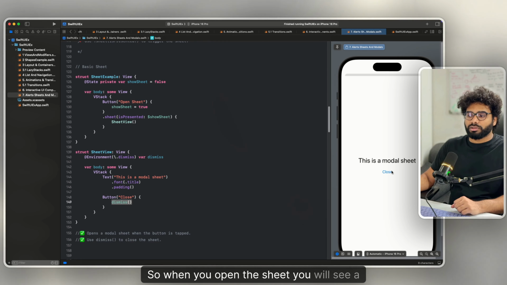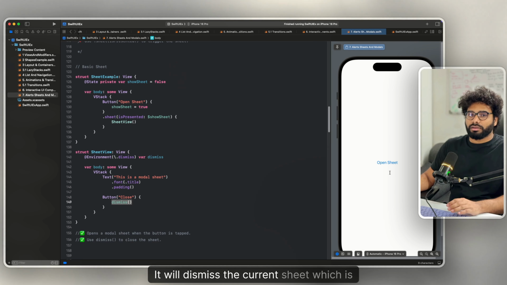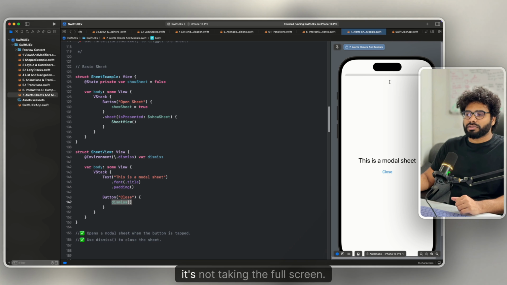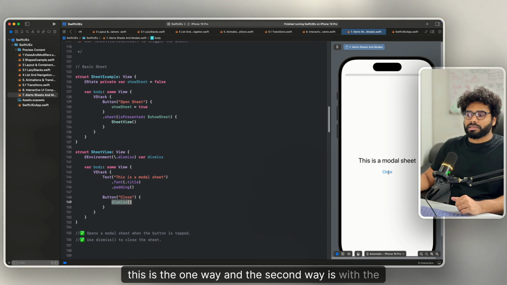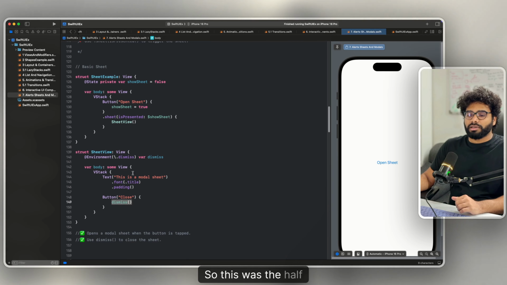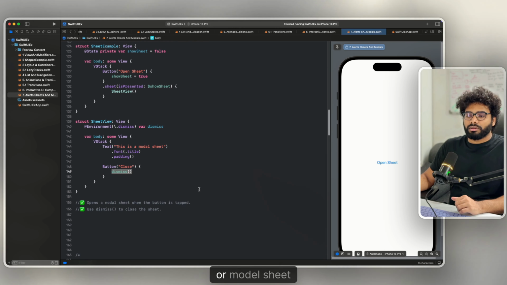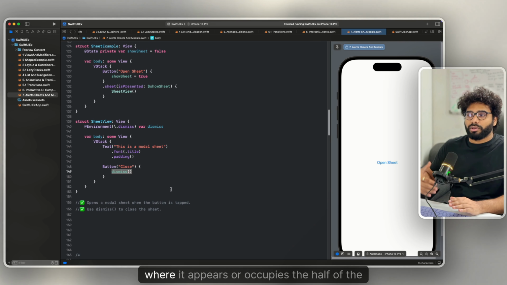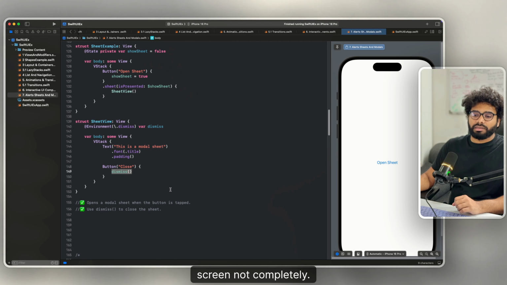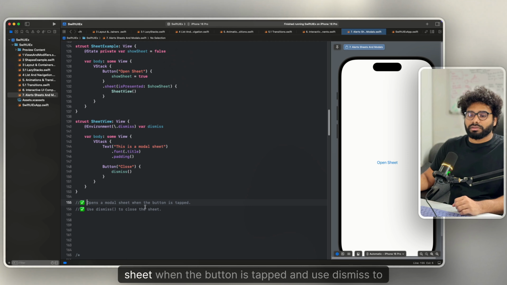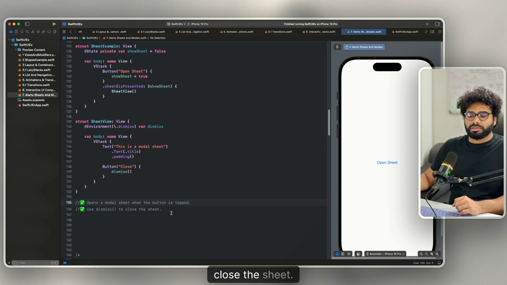So when you open the sheet, you will see a close button here, which is really just this sheet view with the button Close as the title. You click on it, it will dismiss the current sheet which is appearing. And that is another way to close the half representation of the modal sheet. Since it's appearing only halfway, it's not taking the full screen. This is one way, and the second way is with the help of a button. So this was the half modal sheet representation, where it occupies half of the screen, not completely. And here in the notes, I've mentioned: opens a modal sheet when the button is tapped, and use dismiss to close the sheet.